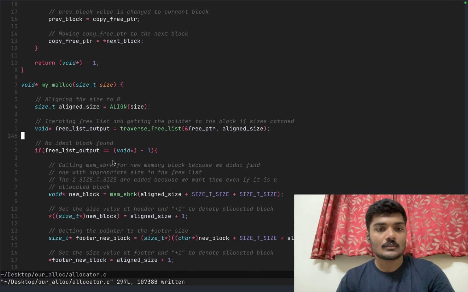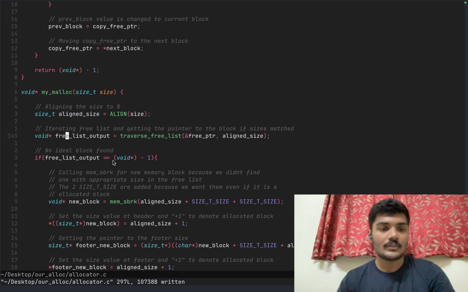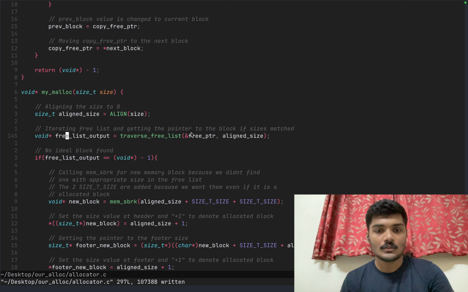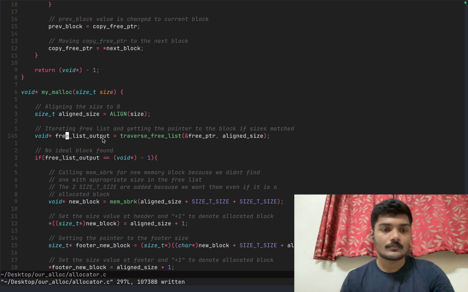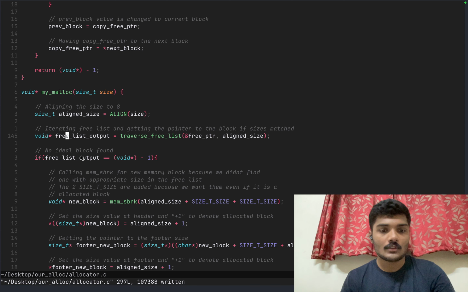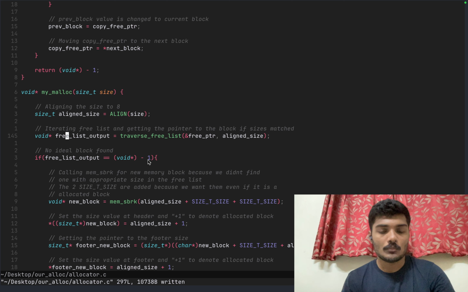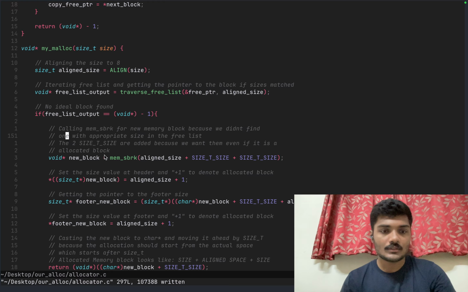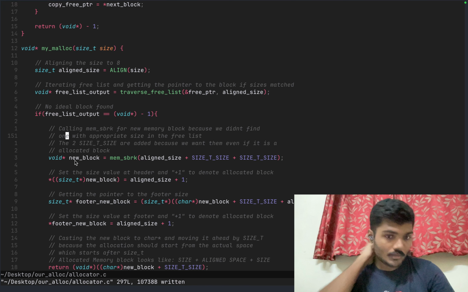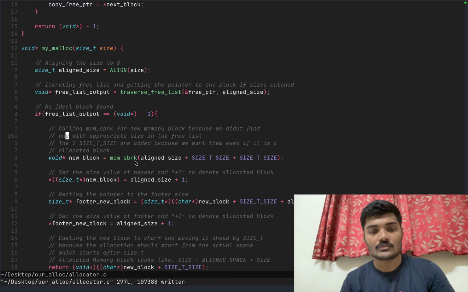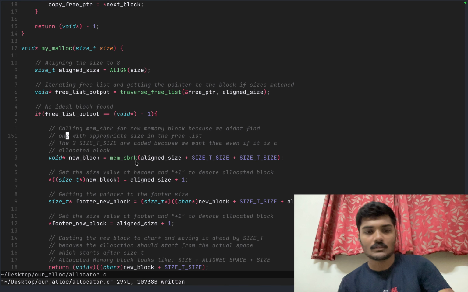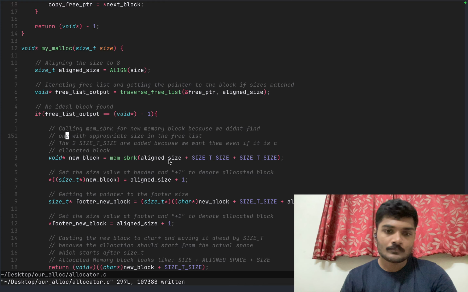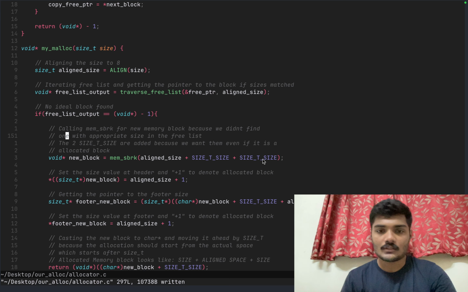So now in malloc, we come over here. Let's say we do find a block of appropriate size. We get a pointer to it. If freelist is void pointer minus one, so this is the condition where the ideal block was not found. Calling sbrk for new memory. You can read this. So new block, we call sbrk. This is a function that calls sbrk itself, but we have to use this one. Align size precisely, size.